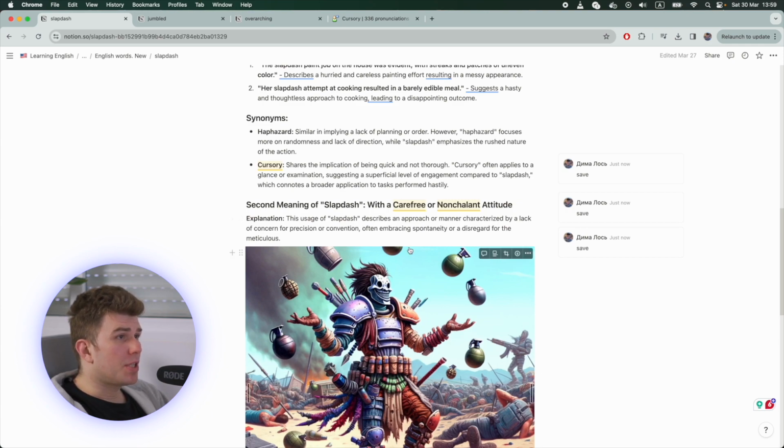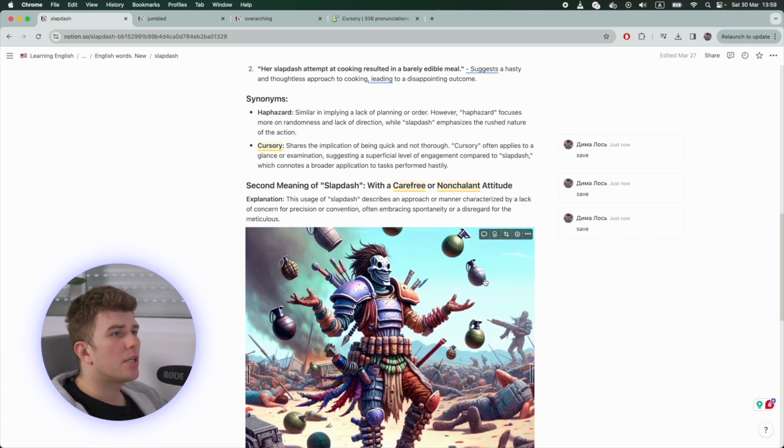This usage of Slapdash describes an approach or matter characterized by a lack of concern for precision or convention, often embracing spontaneity or a disregard for the meticulous. I would say disregard to. I've met this word, but I want to get a deeper understanding of it.